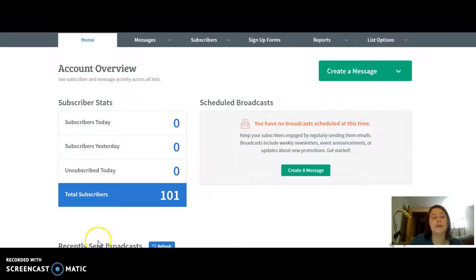So hopefully you can see my screen okay. As you can see, we've got a couple of options across the top. Here we have home, which we're on. This is the home page of your Aweber. I'm assuming you already have an account. If you don't, please message me or comment below.